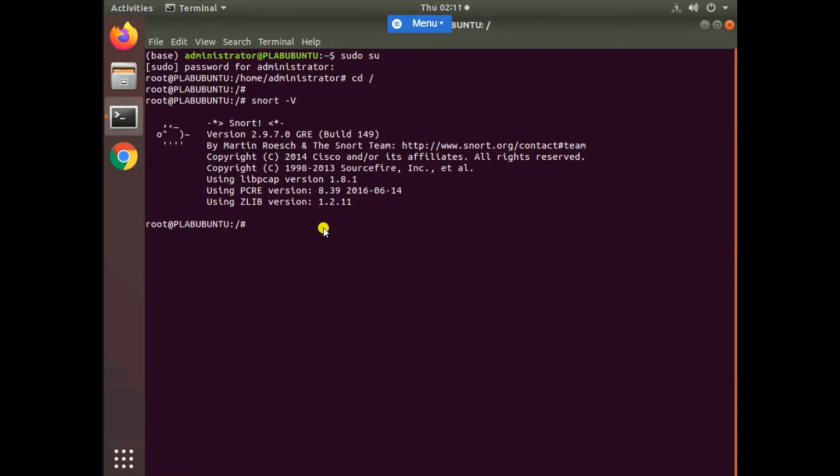If you do not have Snort, you can use apt install snort and it will install Snort for you. Before you do this, it's really advisable to do a sudo apt update. That will update your local cache, and then you run sudo apt install snort. That will install Snort for you.